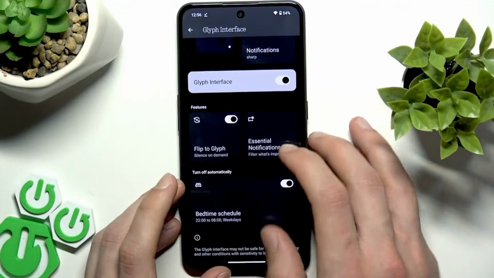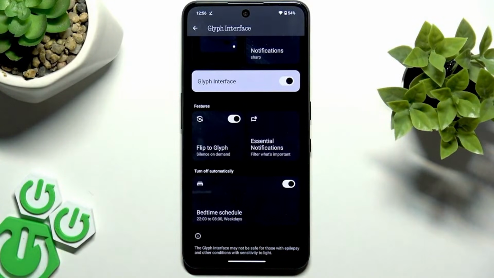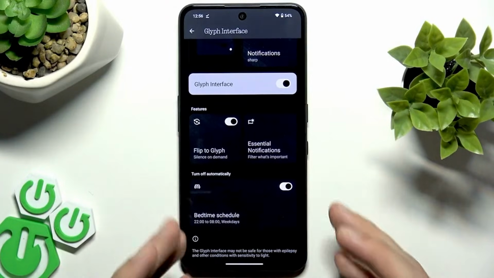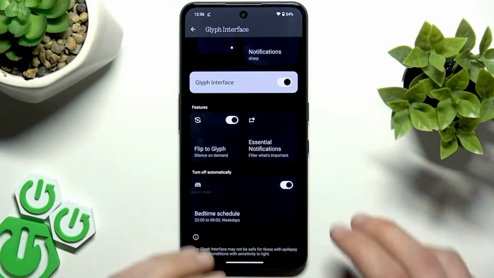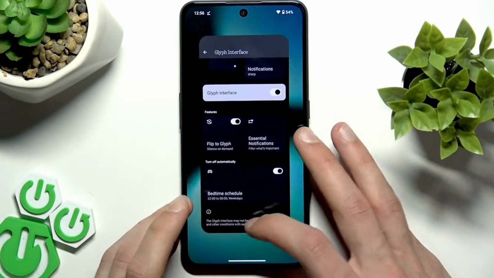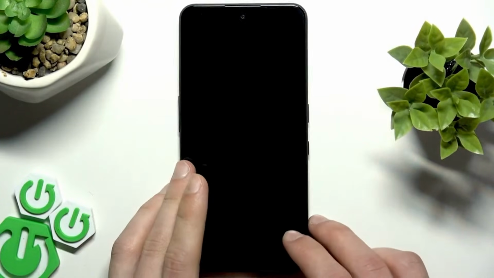And so yeah, this is it for the Glyph interface. This Glyph interface is significantly reduced compared to other Nothing Phone models, because this is a budget model. So many features are absent in this Glyph interface menu. But anyways, that's it for this video.